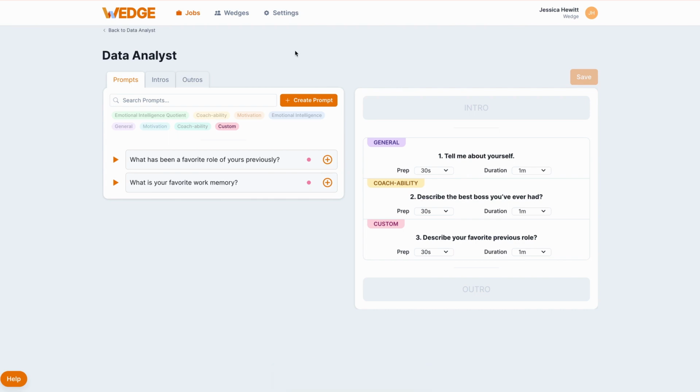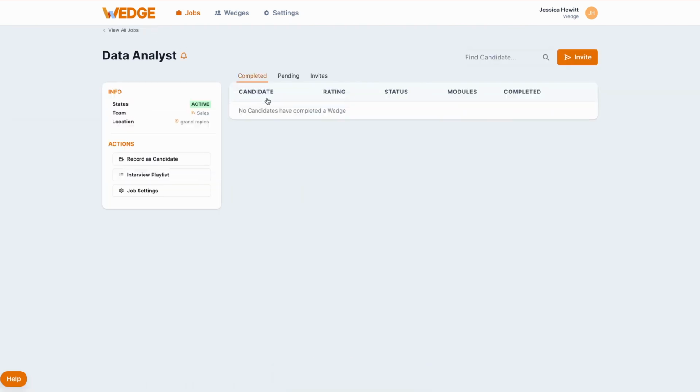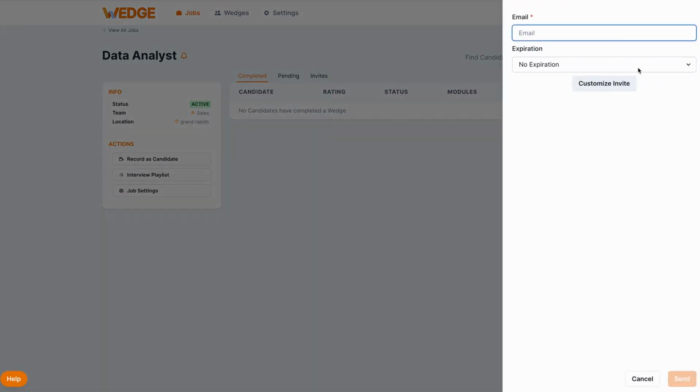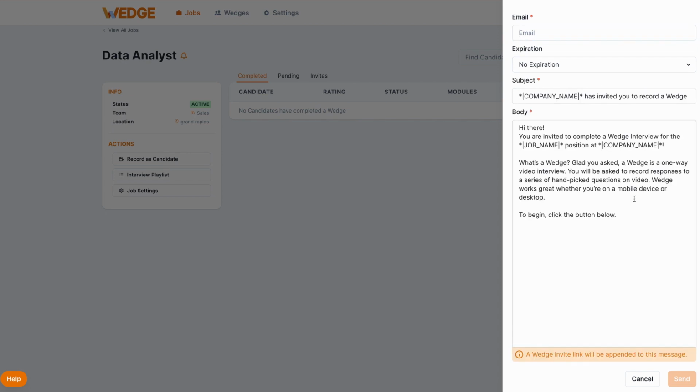Our changes are saved, so now we're going to go back to our job, and now we can invite a candidate. So I'm just going to go in, I'm going to invite myself, but before that, you can customize your invite. This is what's going to show up in the email that's sent to your candidates. So obviously feel free to put in whatever you would like here. The default should work just fine though.